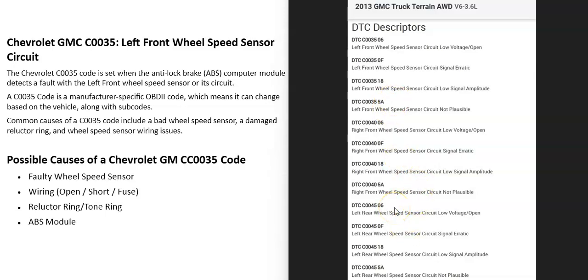Older vehicles from the early 2000s, they don't usually have these subcodes, but newer vehicles can have these. And if you do get those, they can help you pinpoint more precisely what's going on. So if you do get a subcode, you can go and look it up for that particular Chevy or GMC, and that can give you more of an idea of what's going on.